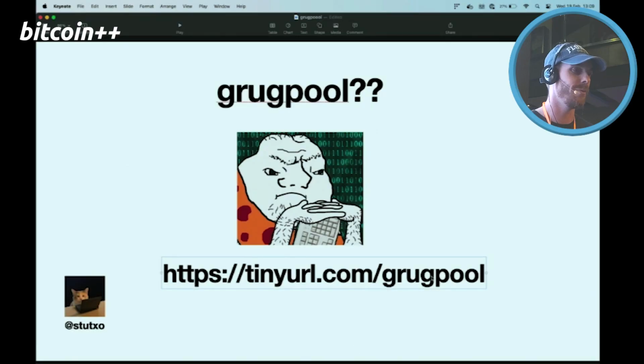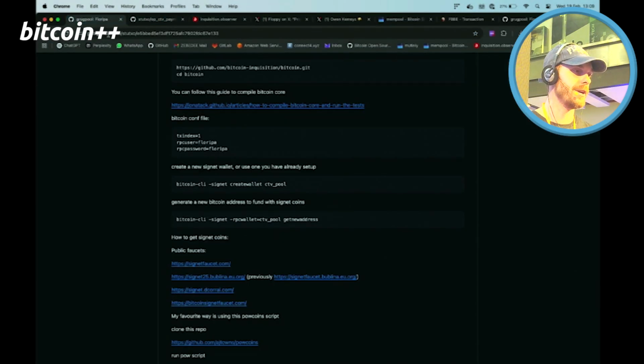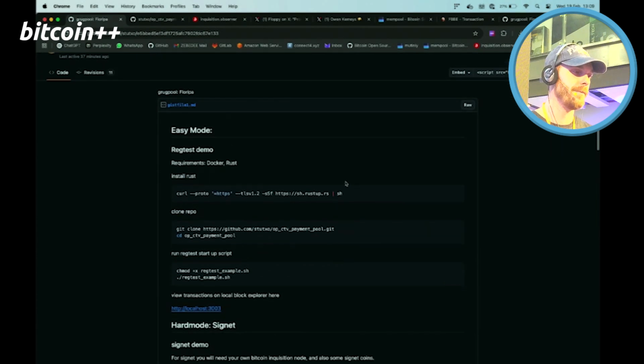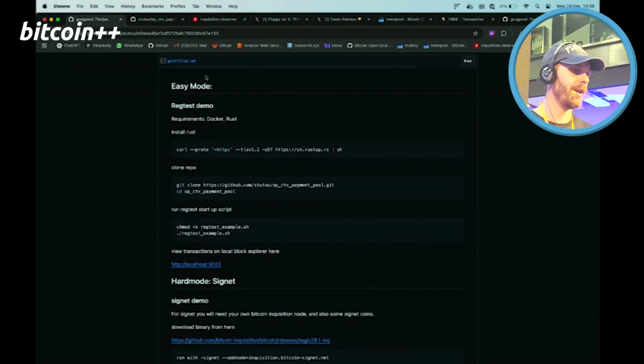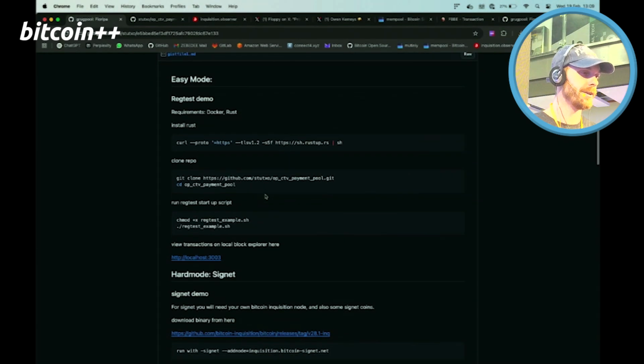Okay, so grugpool. I don't know if anyone wants to join in with the demo, but they can go to tinyurl.com/grugpool and it will take them to this gist readme where we can run the pool and send some transactions from the pool and see how it all works.